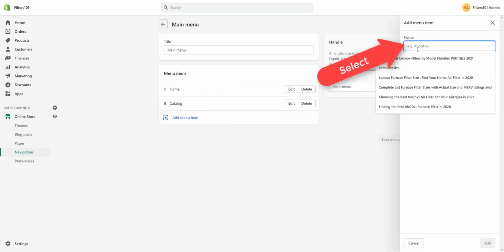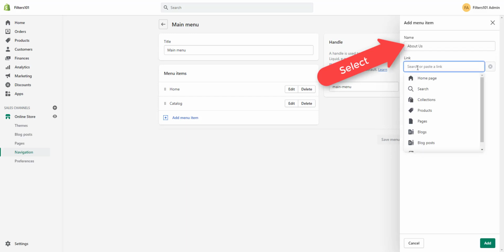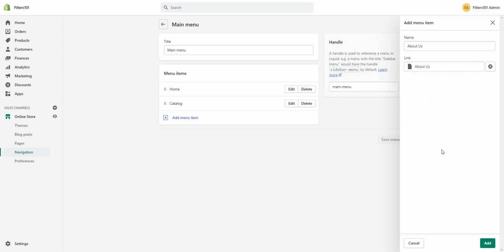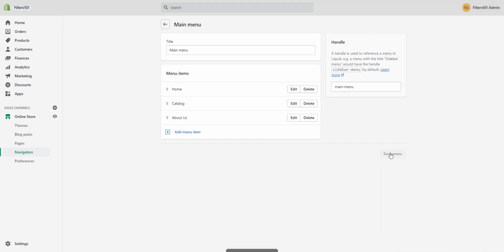And in the upper right hand corner, we'll add About Us. And we're simply going to connect this to a page. And we can connect it to a page, a product, or any of the options that you saw there. The page we created was About Us. And we're simply going to click Add. And we're done. We're going to save that menu.